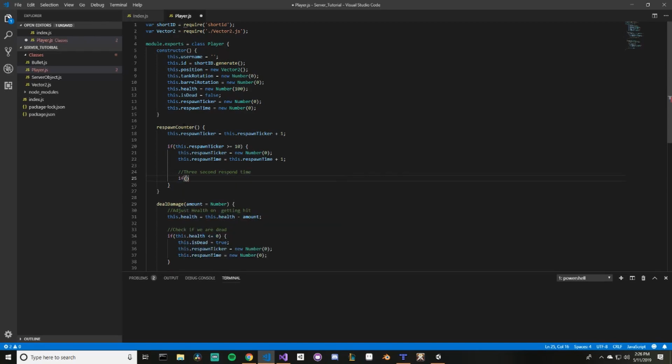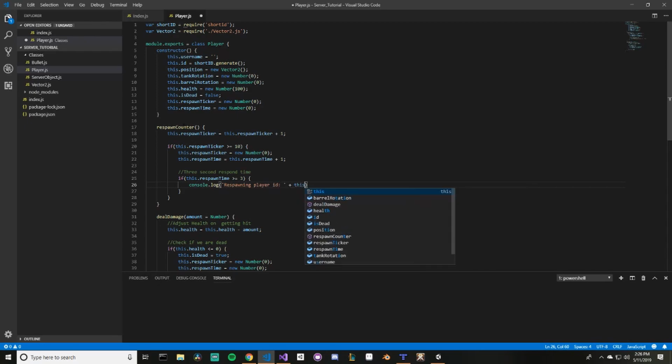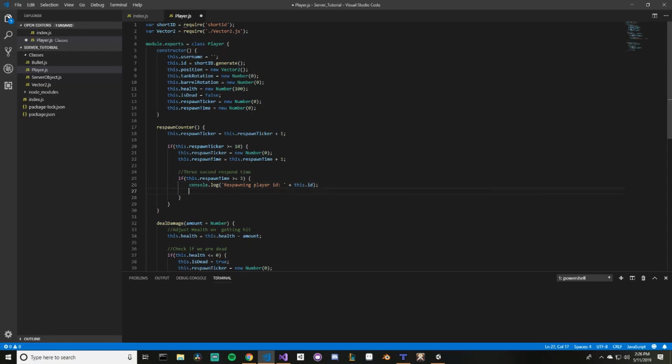Cool. If this respawn time is greater than or equal to 3. Again, it's going to be 3, but just in case, better safe than sorry. Alright, so we're gonna say that we're gonna be respawning player ID. Let's say this ID, because we're inside the player, so we don't have to say player ID anymore. Cool. Okay, and then let's set is dead back to false.